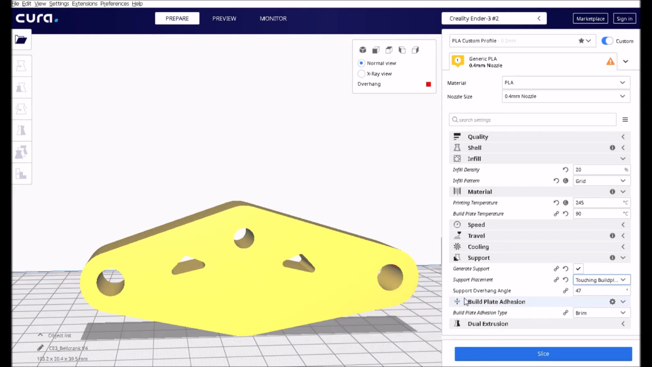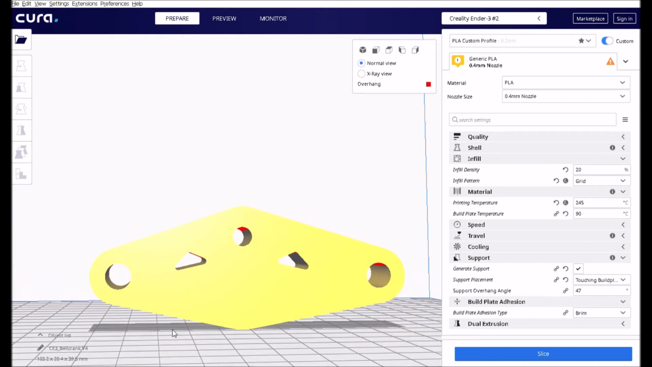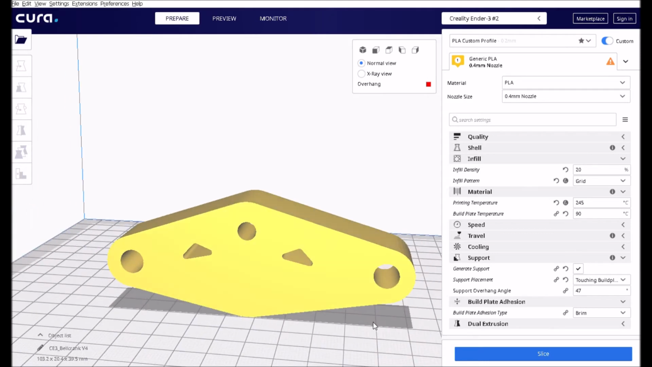Touching build plate means that the slicer only puts supports on the areas of your part that will be touching the build plate. So it only builds supports where one end of the support is touching the part and the other end is touching the build plate. Let me show you guys what that looks like.